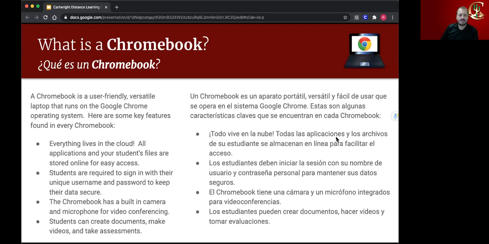The Chromebook has a built-in camera and microphone that allows for video conferencing and engaging in those virtual classroom environments. And it's also powerful enough to allow the student to create documents, make videos, and take assessments.